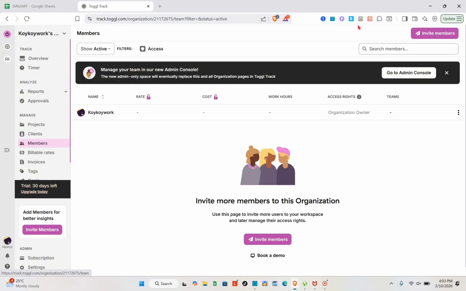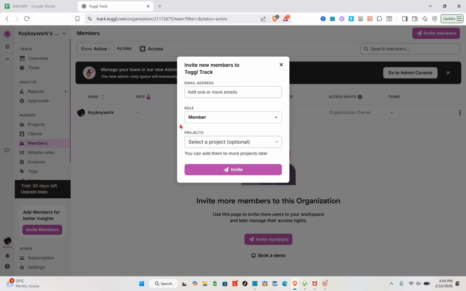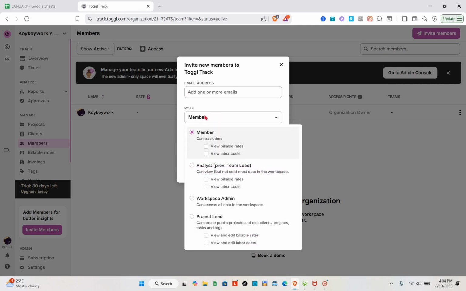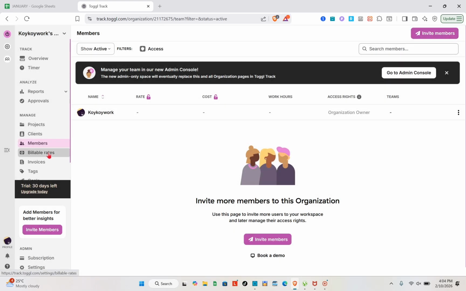Now for your members, you just have to go to the admin console for this one to manage your team, or you can also tap on the invite members at the top, and then I just have to type right here the email address. Okay, so you can add one or more emails so that you can send the invitation at the same time. And then for the role, you have the member, analyst, workspace admin, and project lead. And for the project, this one is optional, so I'm just going to skip that part. And then after that, you just have to tap on the invite option.